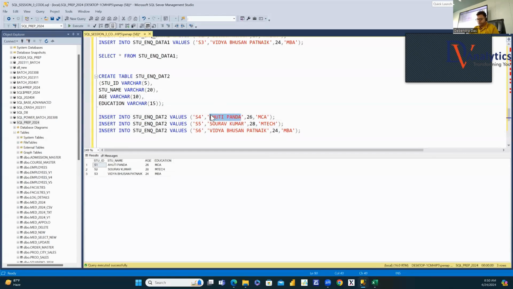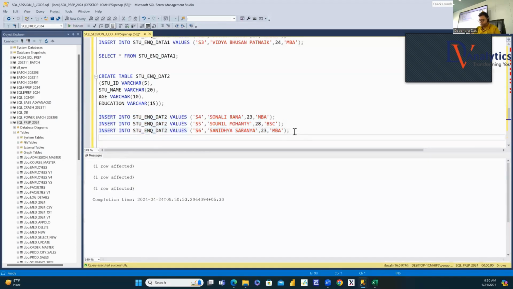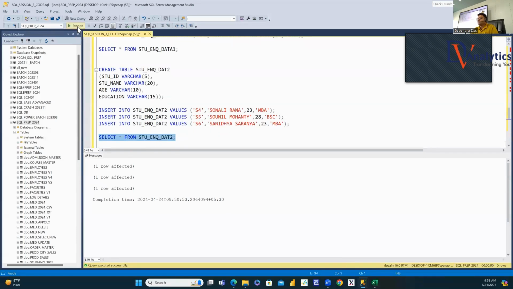Okay, now what's your name? Sonali Rana. I put it here, she is 23 years old. She is an MBA. What's your name? Sunil Mohanty. I put 28. He is a BSc graduate. What's your name? Sanidhya Saranya. I put 23 years old and she's an MBA. That's it. So now, guys, what is happening here? If I run this query, my table is ready. Select star from student inquiry data 2. If I run this query, I get it.